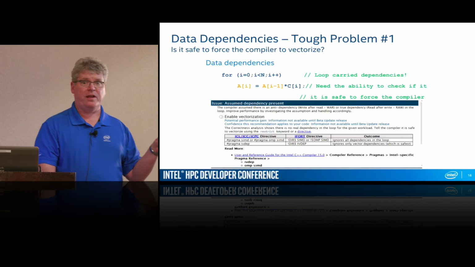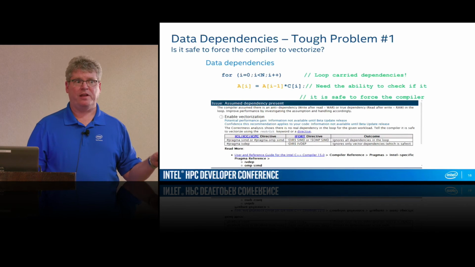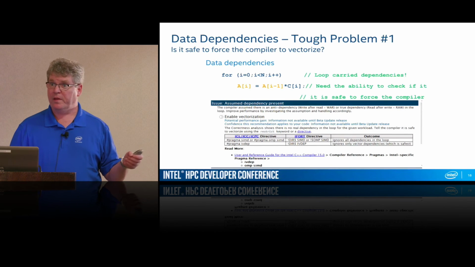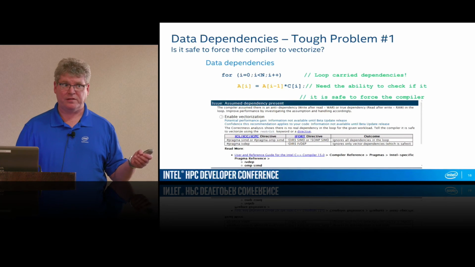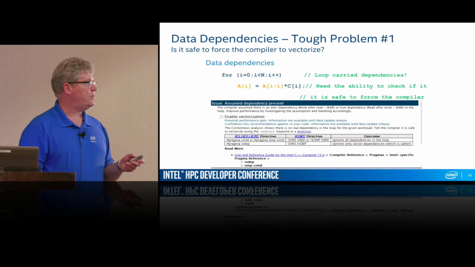You'll know by running Vector Advisor if it's worth it based upon how much time you're spending in your loop. If it's a hot loop and an assumed dependency is present, then that will be one that would definitely be worth your efforts.